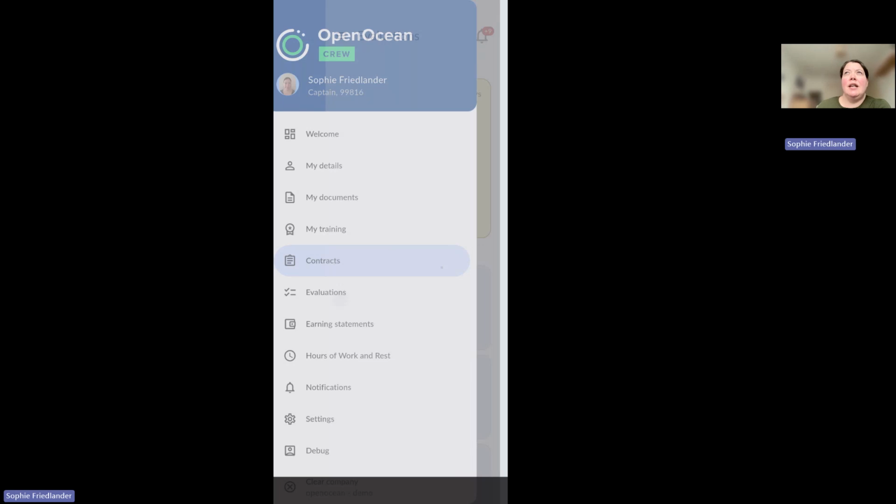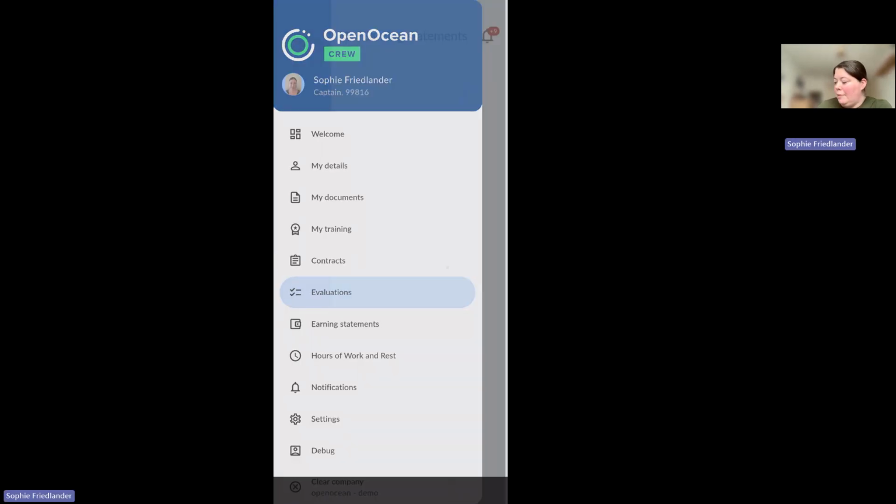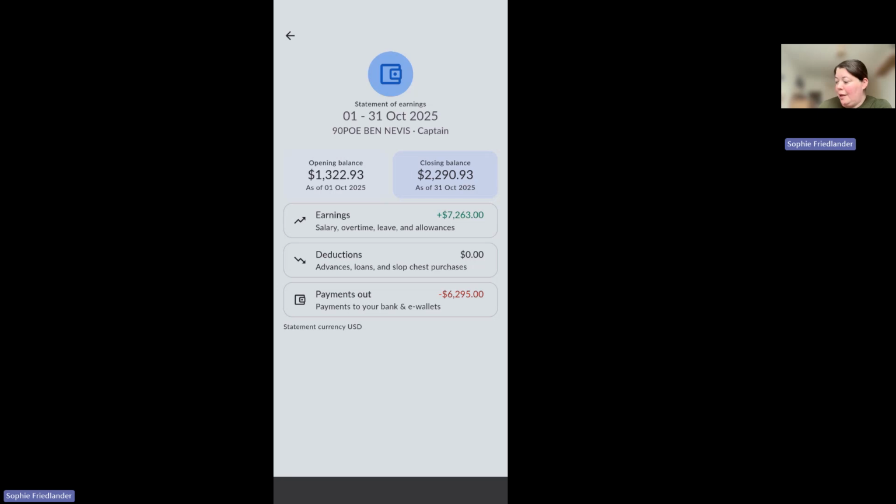I've got my evaluations. This is not actively in the app at the moment, but it's being worked on by the team. And this is where seafarers will be able to see all of their past evaluations. Statements of earnings. This is from the payroll, so I can look at all of my previous statement of earnings. Earnings in, deductions and payments out.